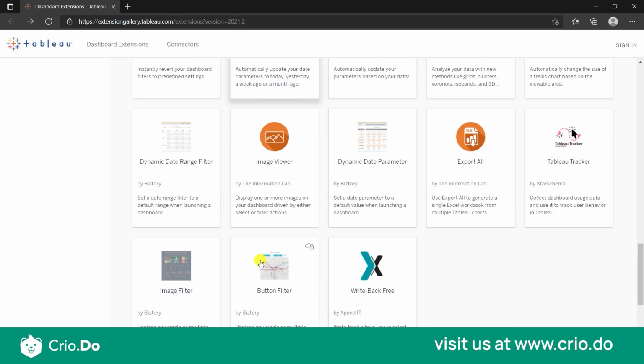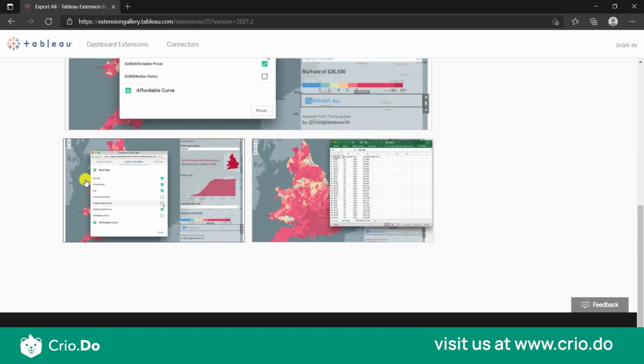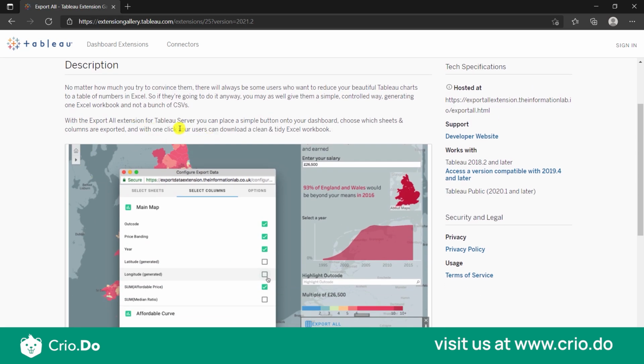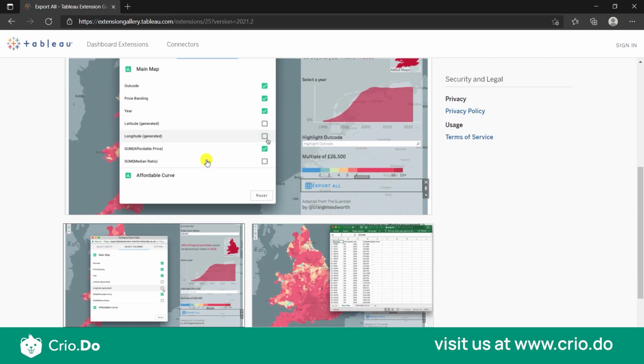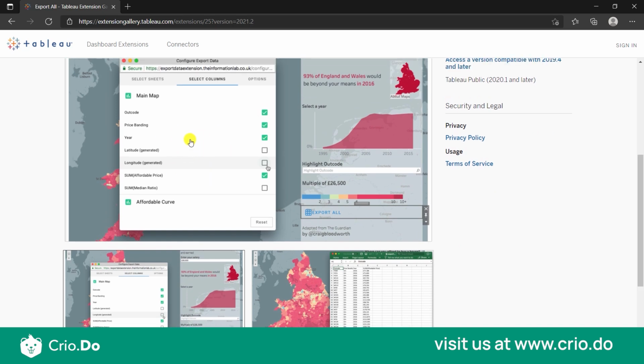So we have some more extensions. You can see here we have Export All, which we discussed, to export all the data. With the Export All extension, you can place a simple button on the dashboard and just choose the sheets you're working on. This is the pop-up box you will get on the dashboard, and you can select the columns and the sheets, and also the options available over here.